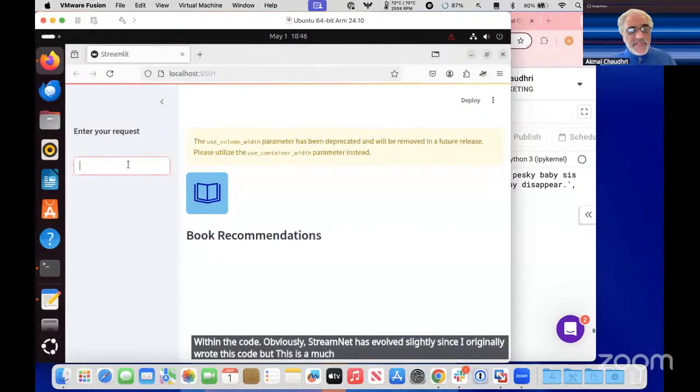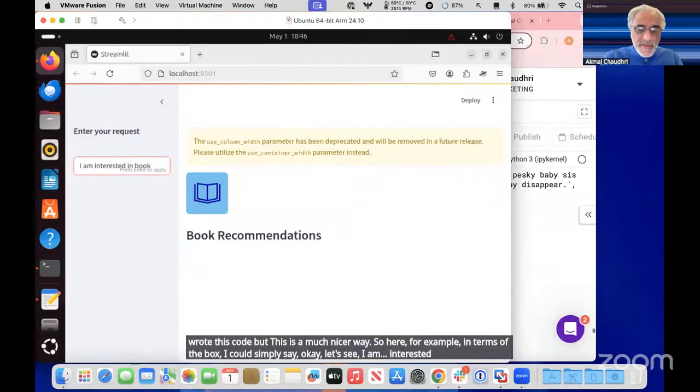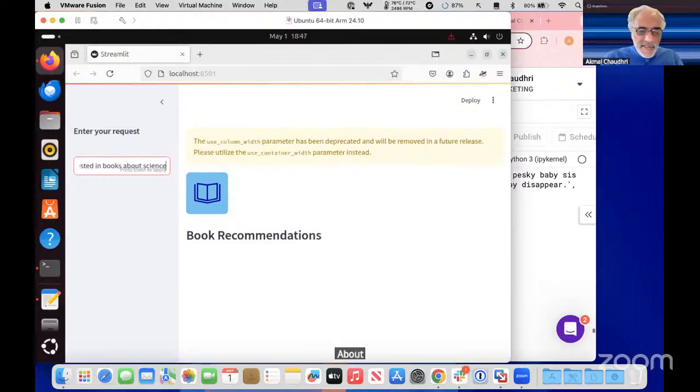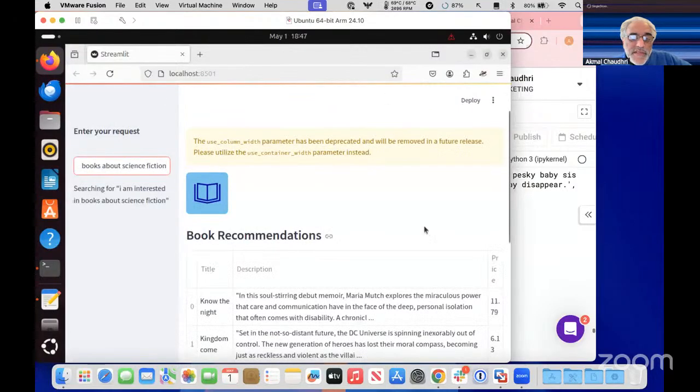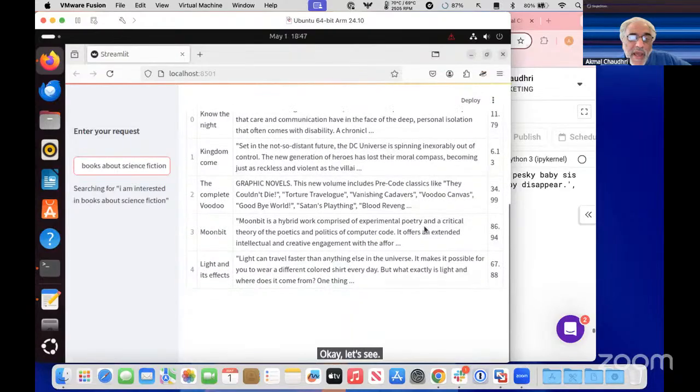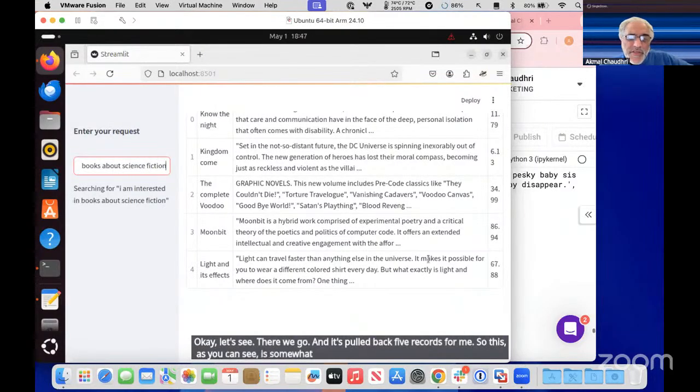So here, for example, in terms of the box, I could simply say, let's see, I am interested in books about science fiction. Okay, let's see. There we go. And it's pulled back 5 records for me. So this, as you can see, is somewhat better in terms of presentation.